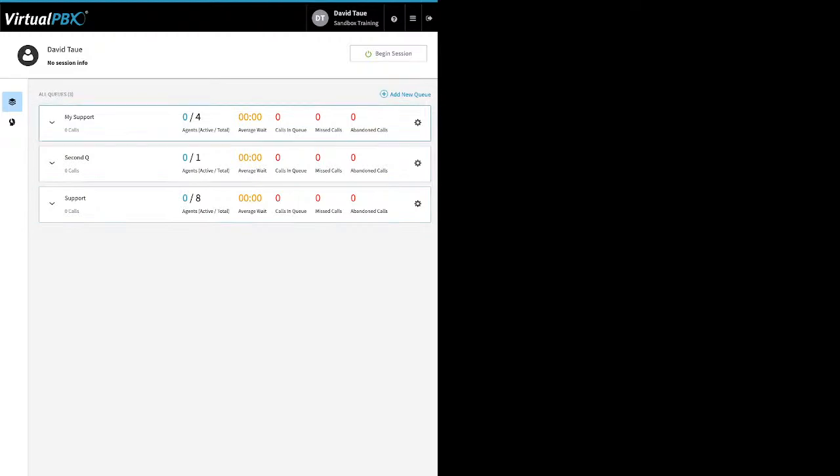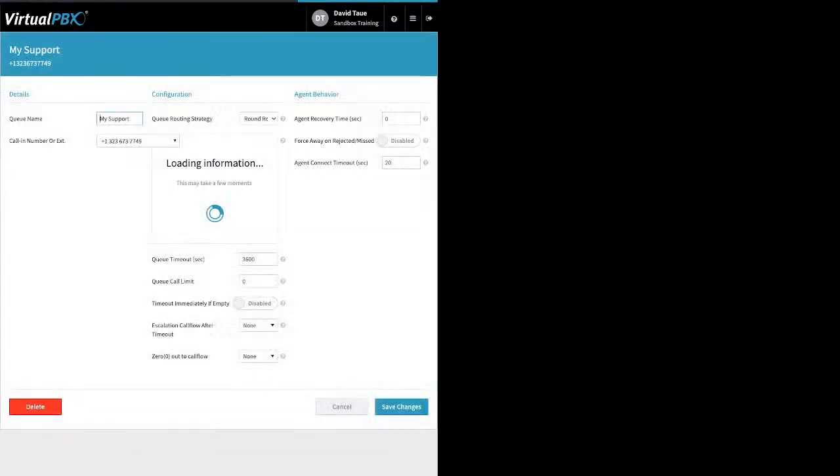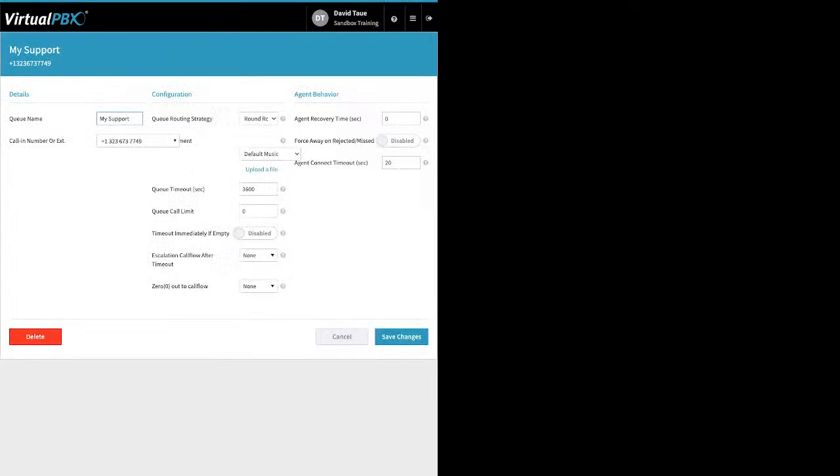You click on add queue. I'm just going to click on the little gear icon here for an existing queue. So you give it a name, and then a queue can have either a phone number or an extension. It cannot have both. And then you have routing strategy.